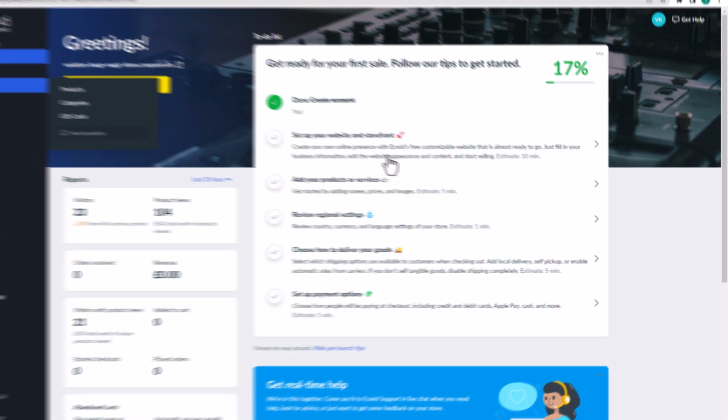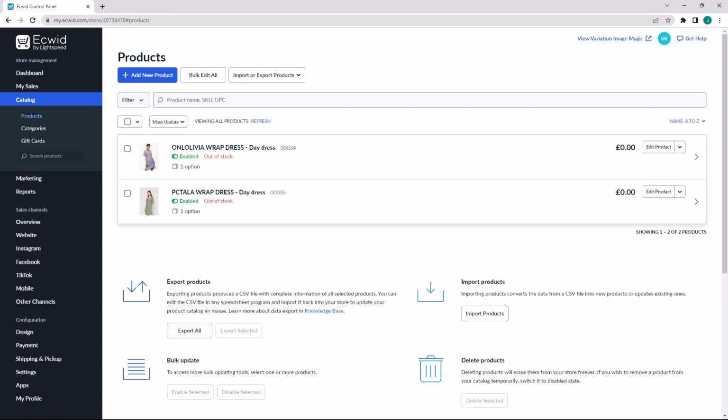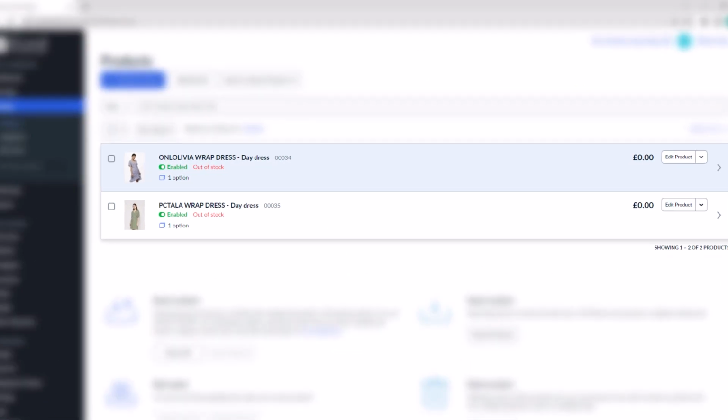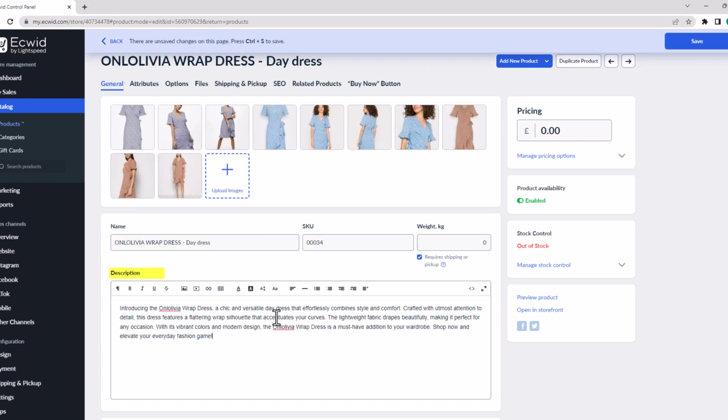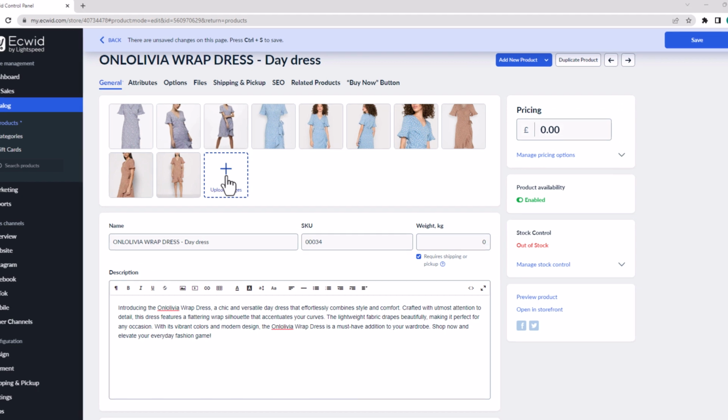Sign into your Ecwid account and head to your product catalog. Here comes the magic. Click on your product. This will take you to your product details where you can change the name, description, pricing and other details.